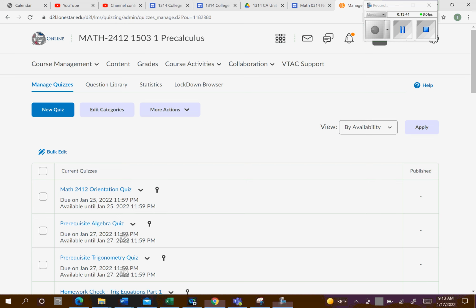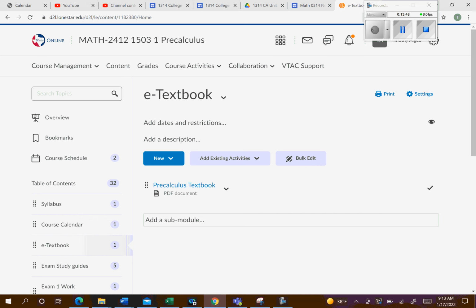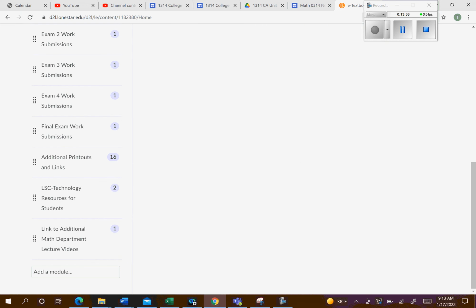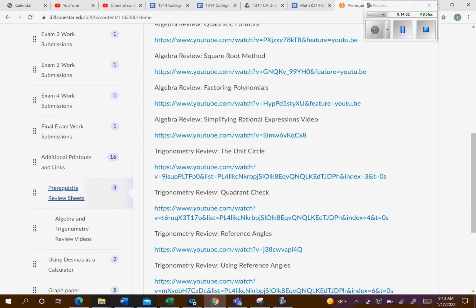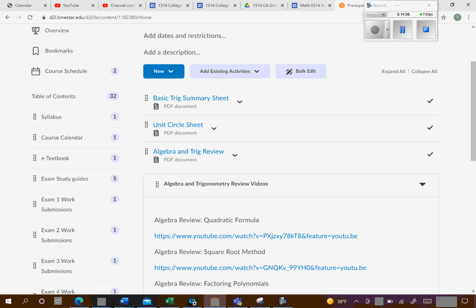And so let me show you where to find the video lessons for all this stuff now. So that'll be back under content. So under content, down here, let's see, we have additional resources, printouts, and links. And so prerequisite review sheet, so you can look at that if you want. There are some documents here that might help you, like basic trig summary, the unit circle, that's going to be helpful, and algebra and trig review is going to be right here.